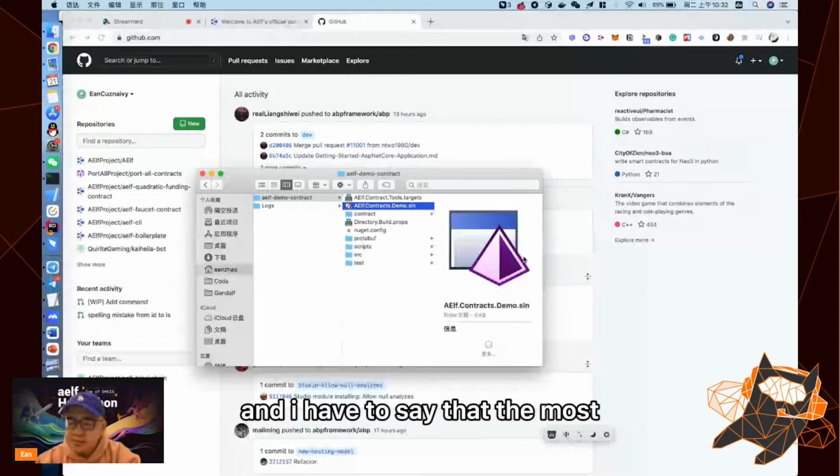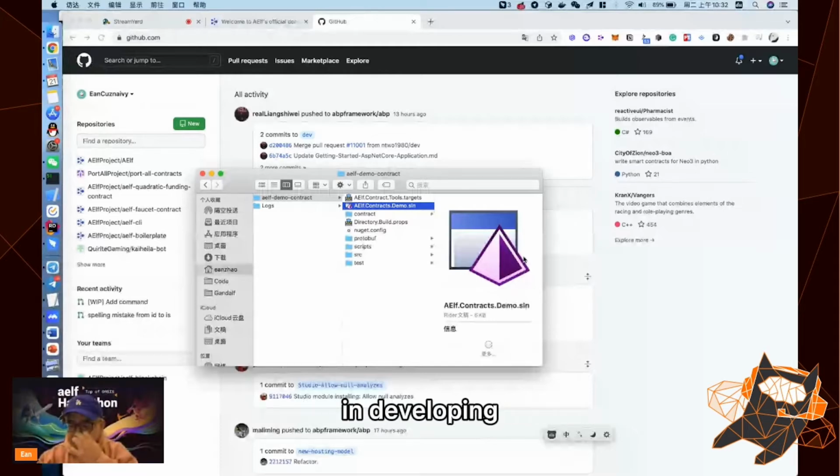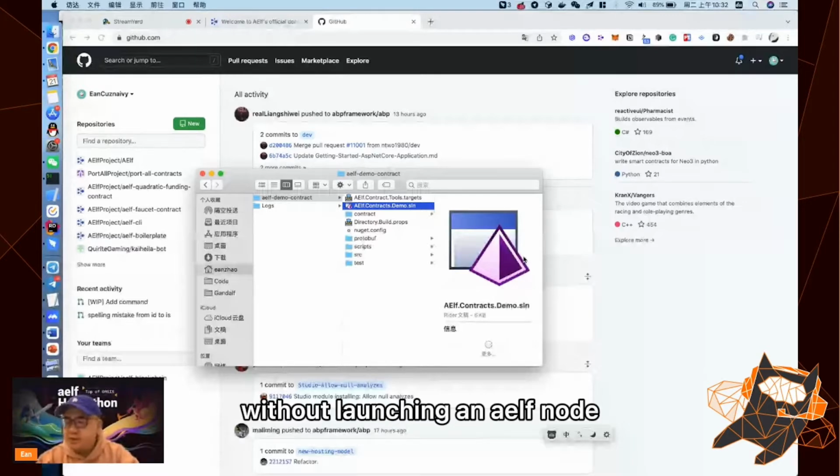And I have to say that the most wonderful thing in developing aelf contracts is that you can test your code directly in this contract, just after you implement the method, without launching any aelf node. Anyway, I'll show you soon.